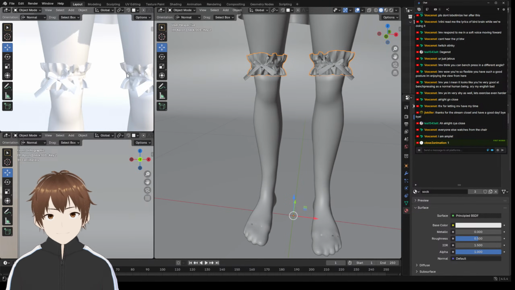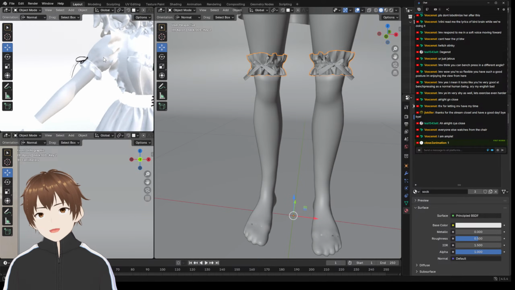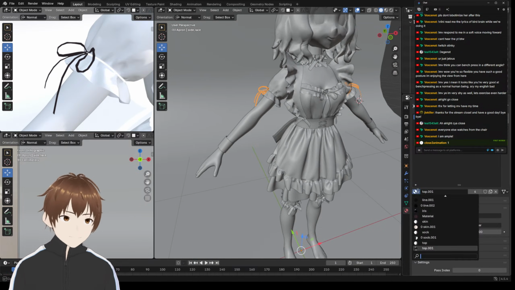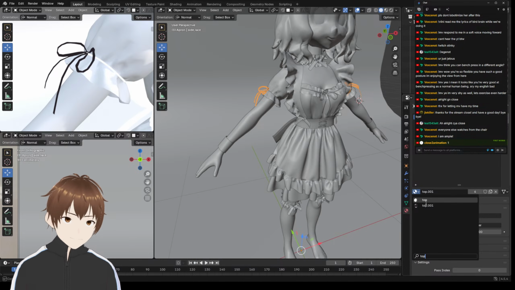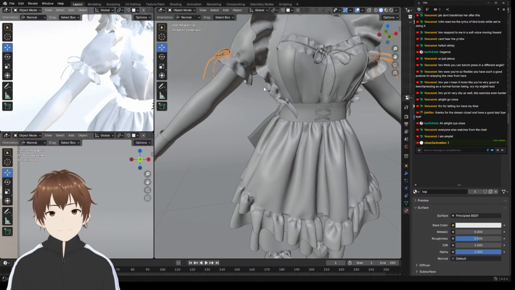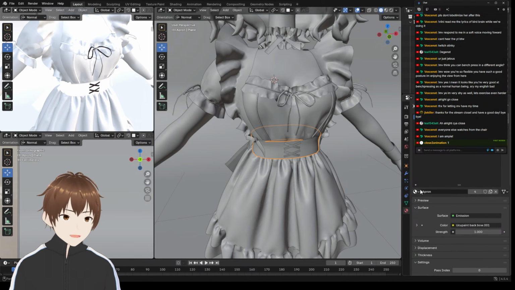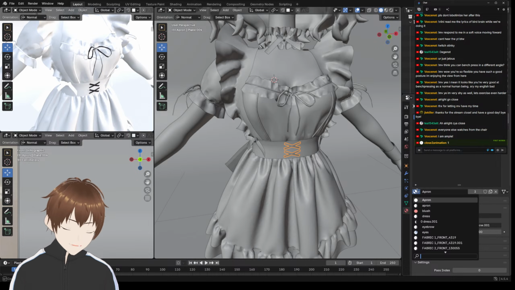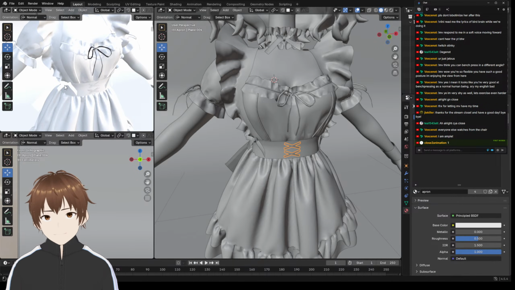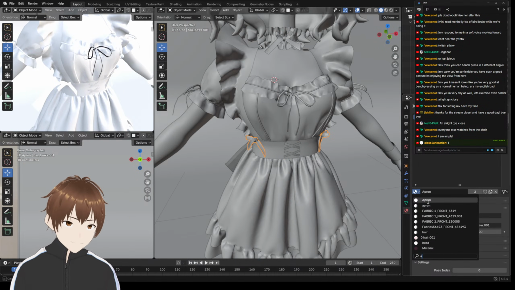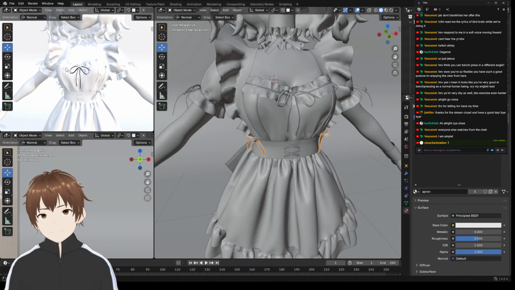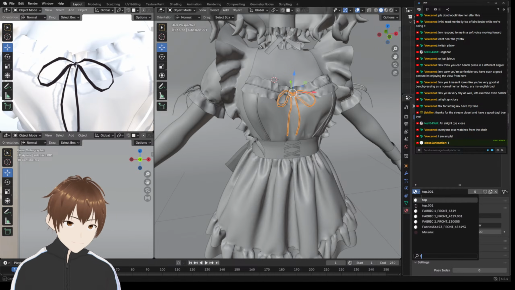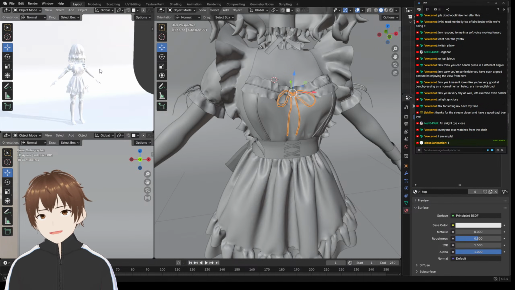Okay. Top. This is apron. That is also apron. These are obviously apron as well. This is top. I think that's everything, right?